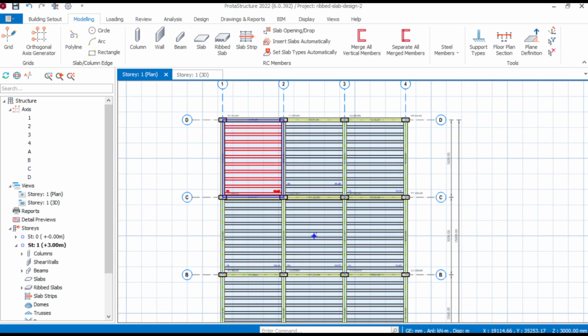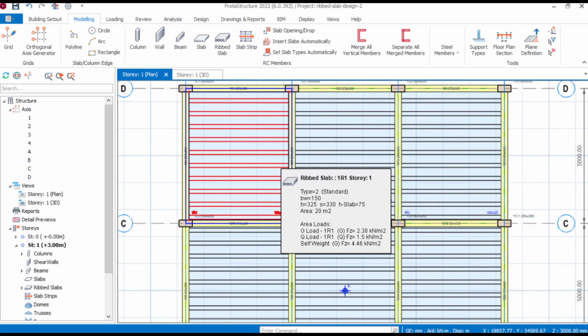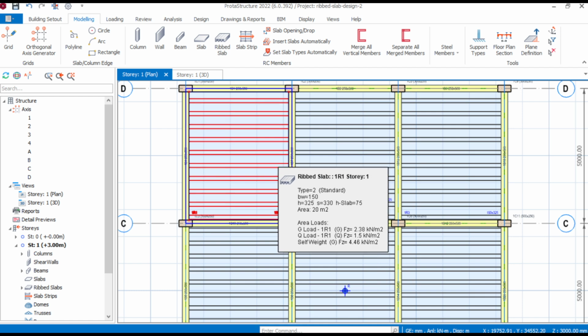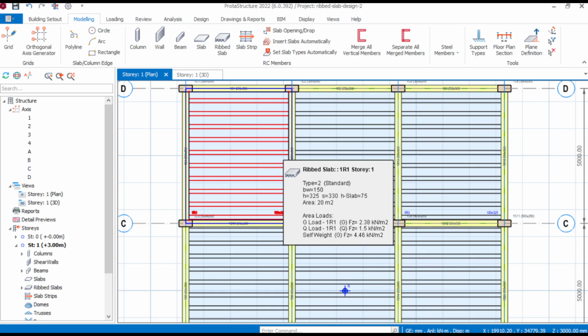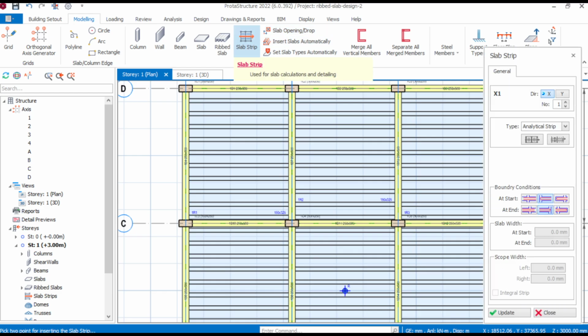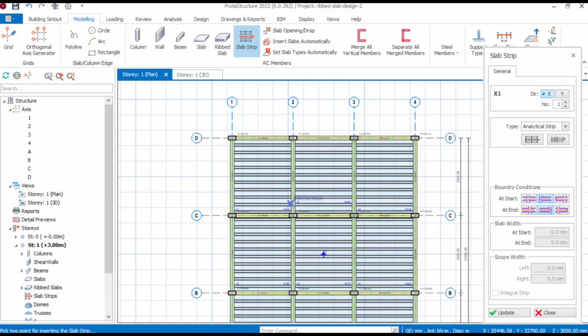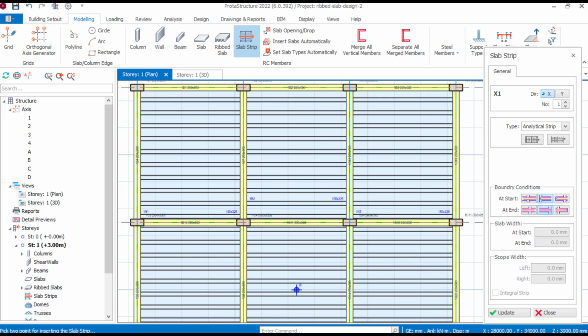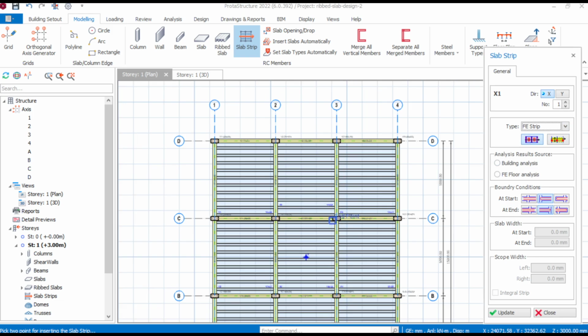Now the next thing we need to do is to draw our slab strip. Let me repeat something for you. For a rib slab, we make use of finite element analysis for the design. We can also make use of finite element analysis for the design of a solid slab, but most times we make use of analytical strip. So for the rib slab, what we use is FE strip. That is what we use for a rib slab.